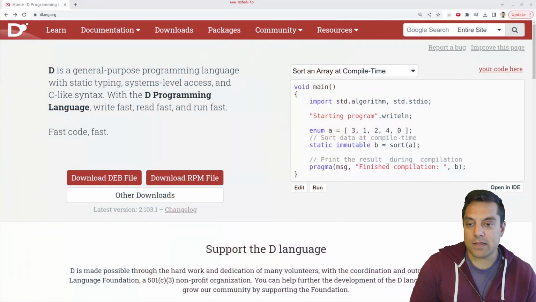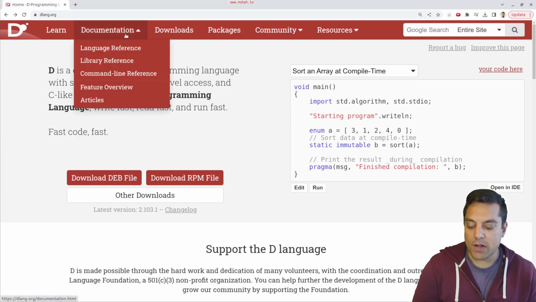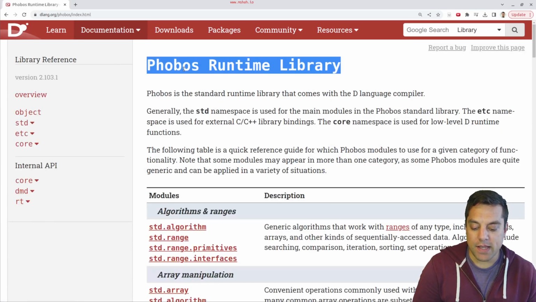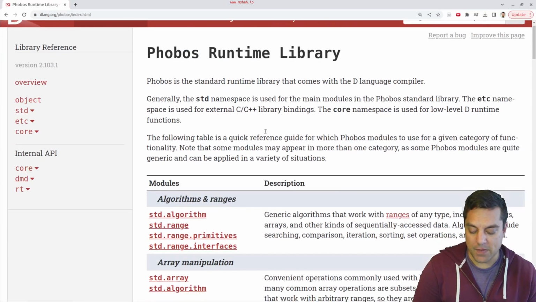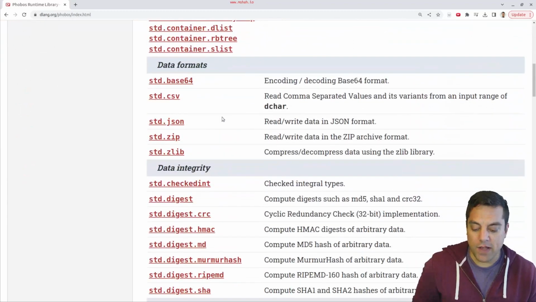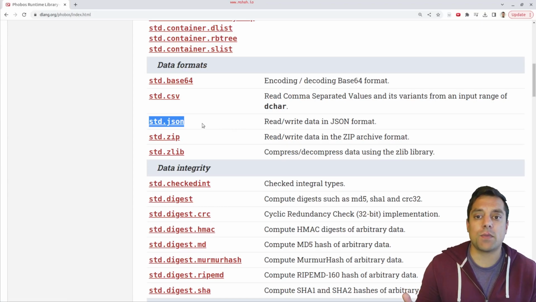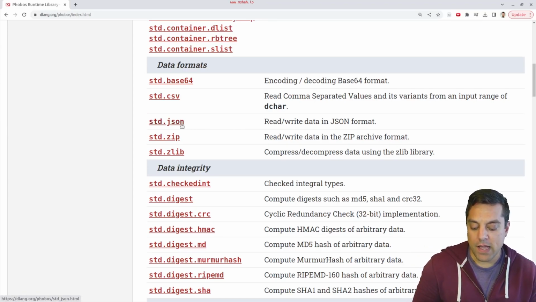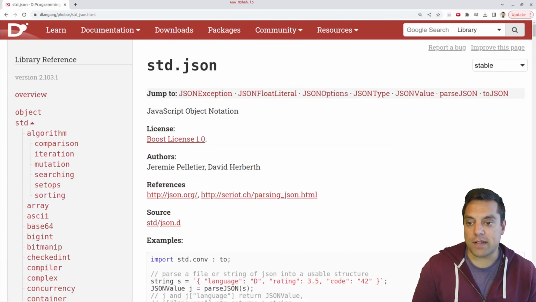From the standard library, Phobos, in order to get to the standard library, let's go to documentation, library reference, and again, we'll find the Phobos runtime library. If we scroll down here, we'll find a few different data formats that the D language works with nicely. And in this one, we'll cover JSON. If you want to see some of the other ones, then let me know and we'll go ahead and cover those. But let's just start with JSON here.